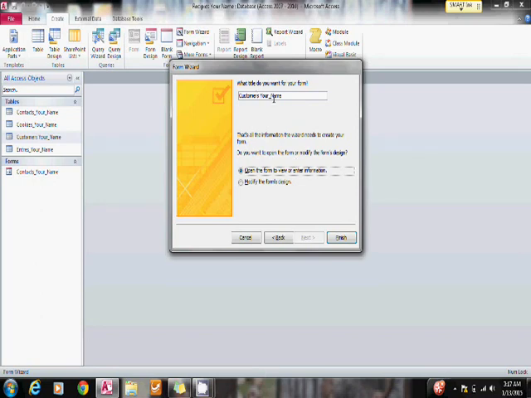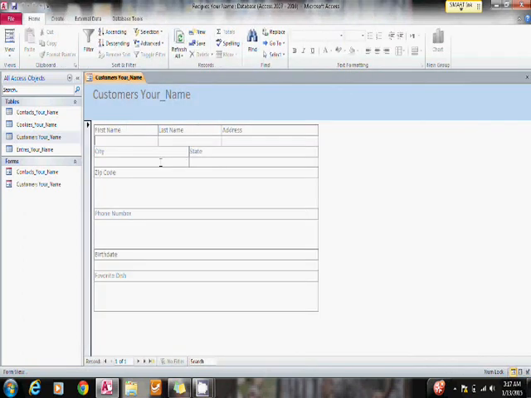Customers, make sure your name is in there. And then click Finish. And it opens the form. And now we can type into the form. So we've got a customer. And just tab to get to the next field in the form.